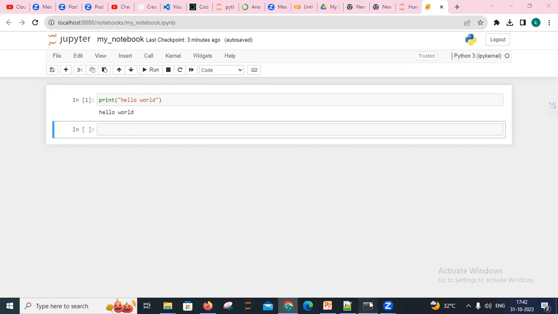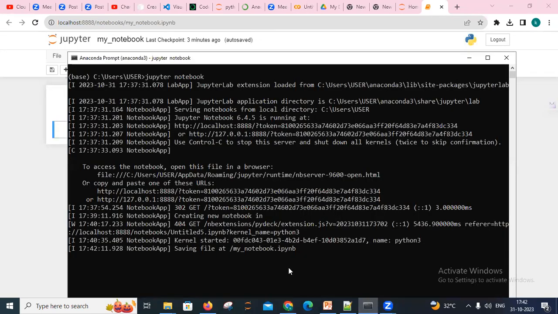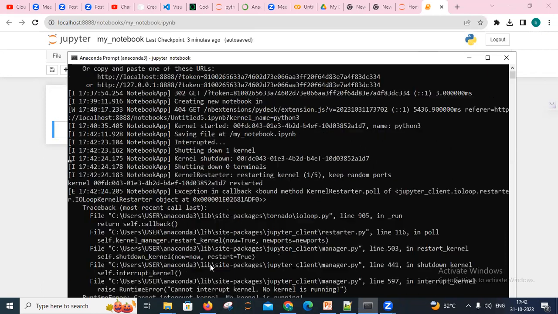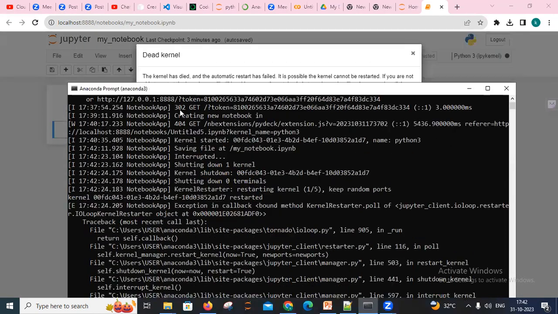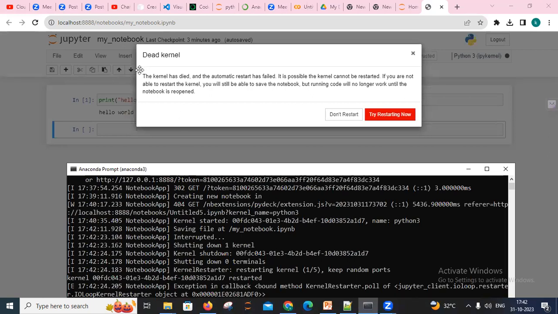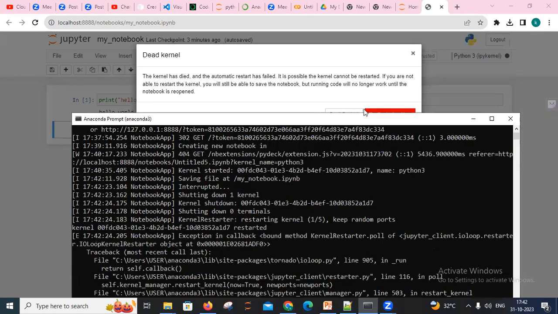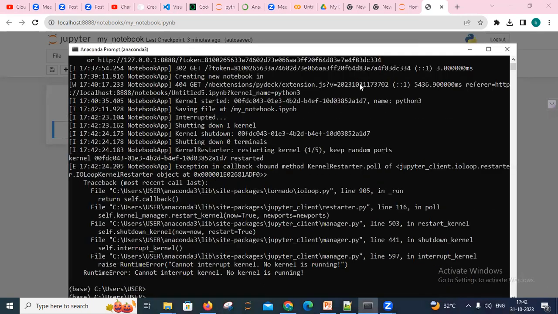Also one more thing, you can press Ctrl C if you want to quit the job, and you can also shut down, right? So the kernel, you can see, when I disconnect that server, the kernel has died and automatic restart has failed. You can also start and stop from here. So this is the environment, right?